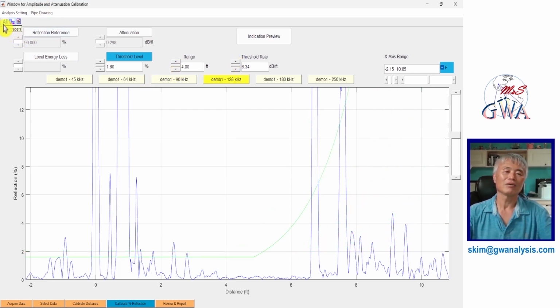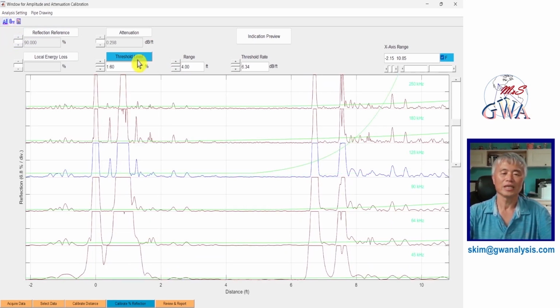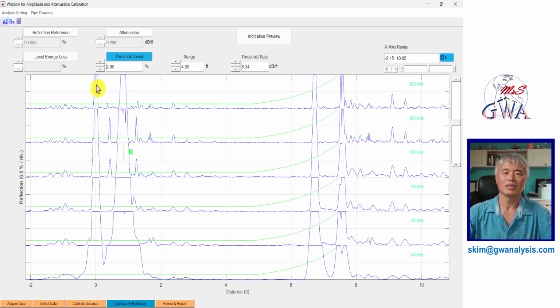Click on the all icon for more adjusting of the threshold level. Click on the threshold level push button again for selecting all dataset. Insert 2% for threshold level. All threshold levels are the same. This is how to set the threshold level the same for all dataset.